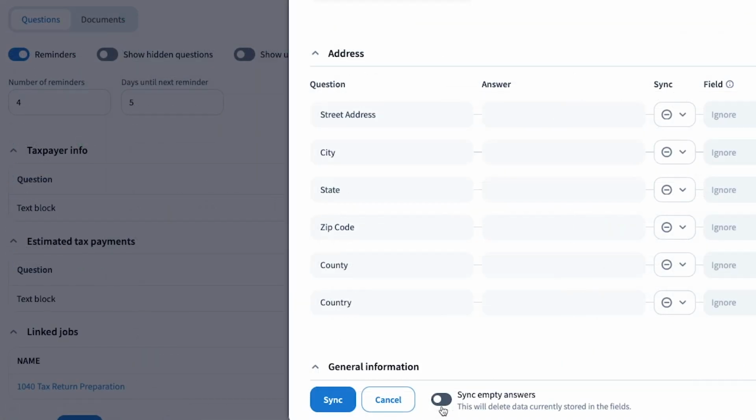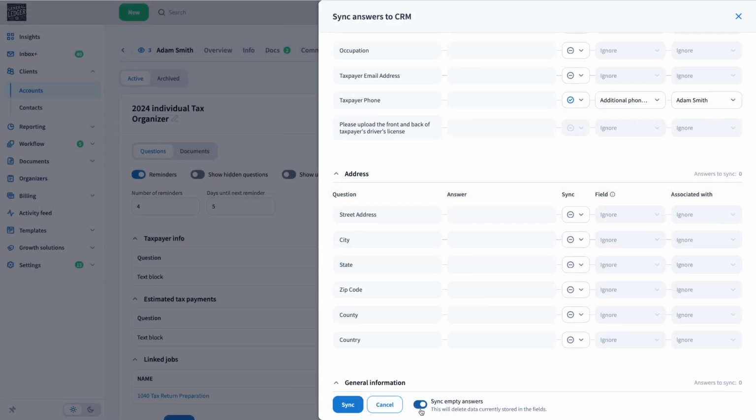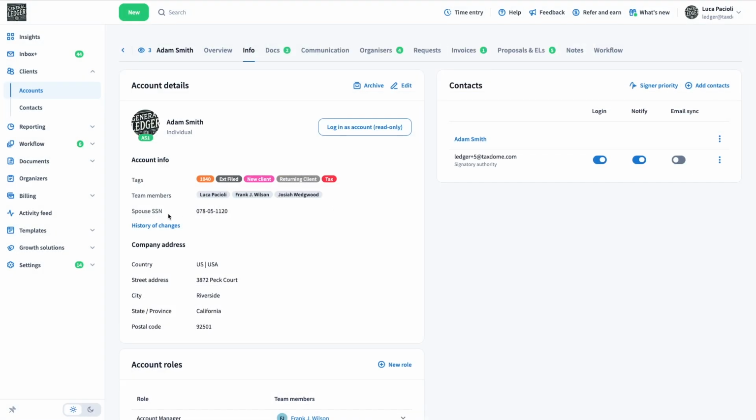If some answers are blank, toggle on Sync empty fields to synchronize those fields. This will erase any existing data they might contain. Once you have filled in all information you need, click Sync. Now, you can go to the client profile and ensure all the fields have been updated with values from the organizer.